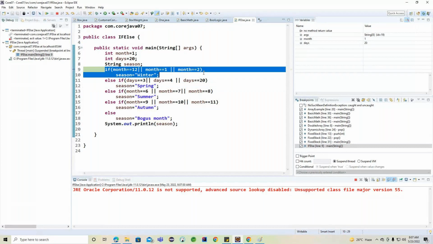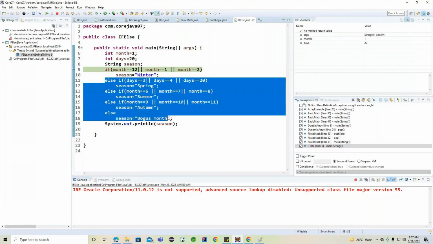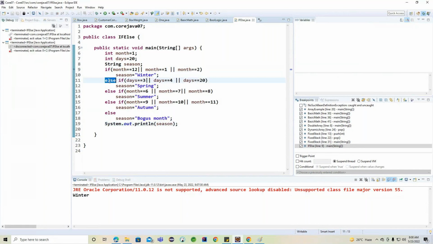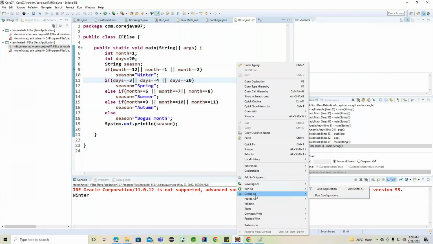This is the highest priority condition. The highest priority condition is satisfied, so it will ignore all the statements below and directly come back to line number 19. Now you can see the winter variable is initializing, coming back to line number 19. But this is not the expected way. So what we can do, you can remove this. Now observe carefully. At this time, what are we doing here? Here we are having two different conditions.